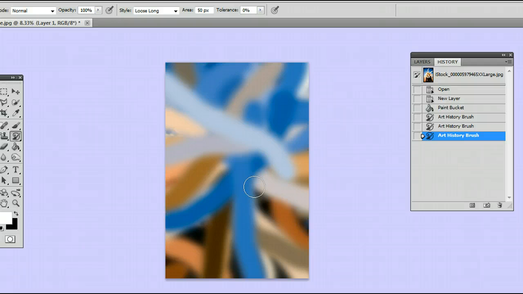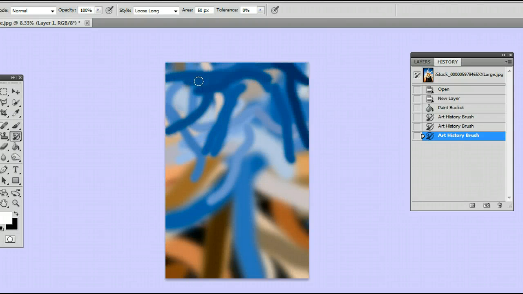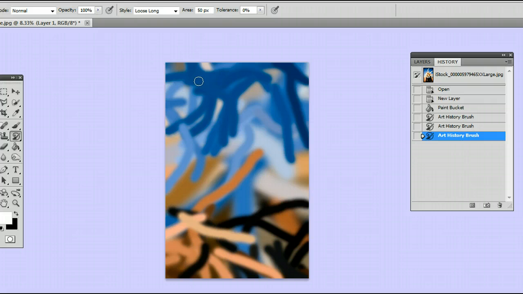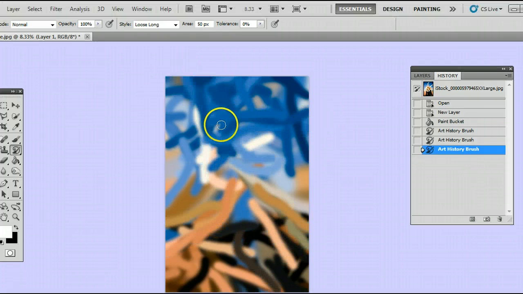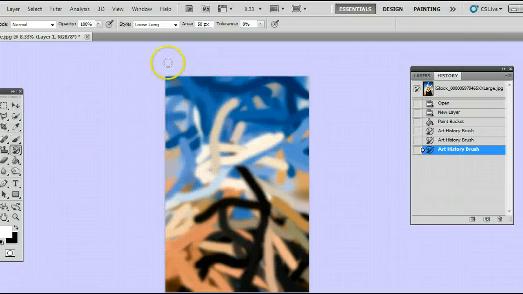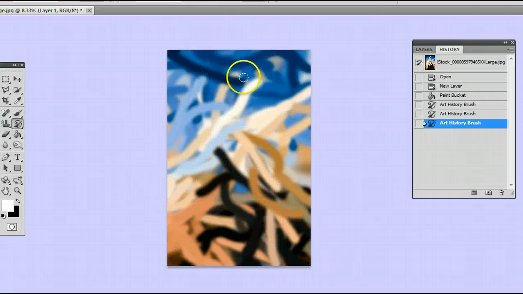We can help define the image by lowering down the brush size. So I'll minimize the brush size by pressing the left bracket key on my keyboard. You will see when I now go over it, I get a bit more detail, not enough to see what's going on just yet, but certainly a bit more detail.